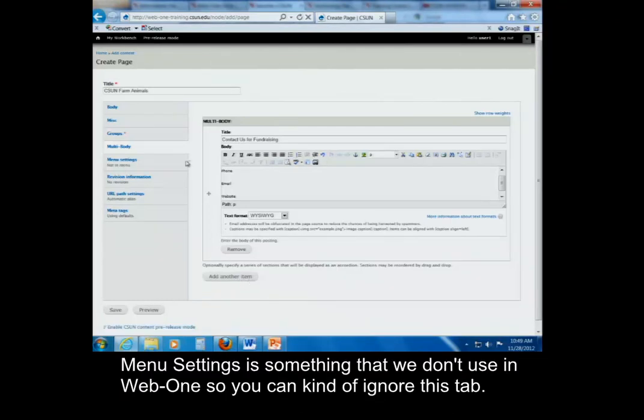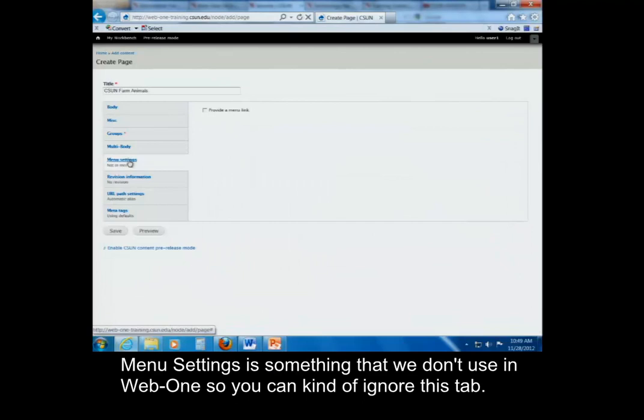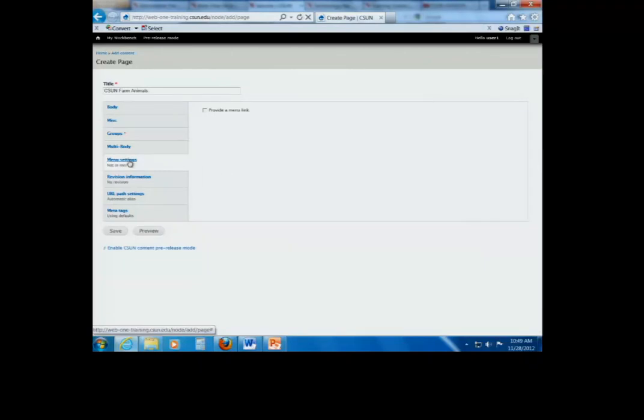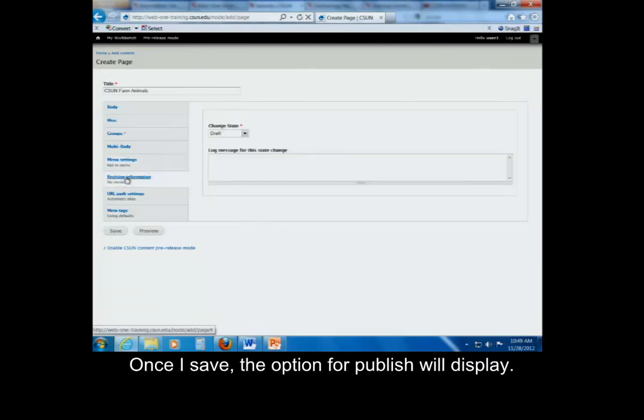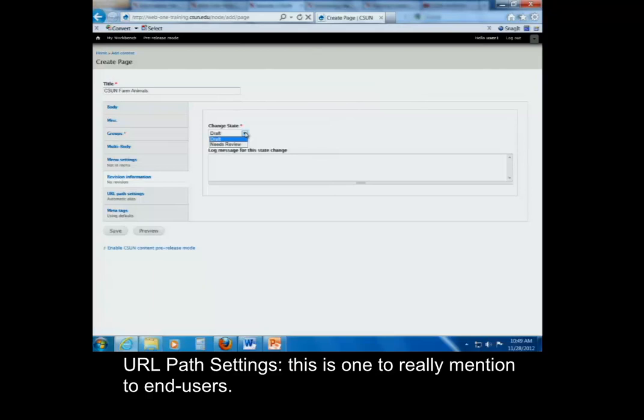Menu settings is something that we don't use in Web 1, so you can kind of ignore this tab. Revision information, we saw this in the slideshow. Once I save, the option for published will display. URL path settings.